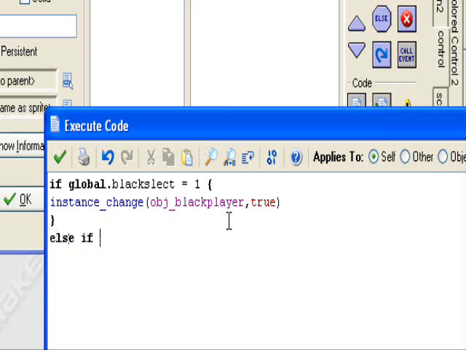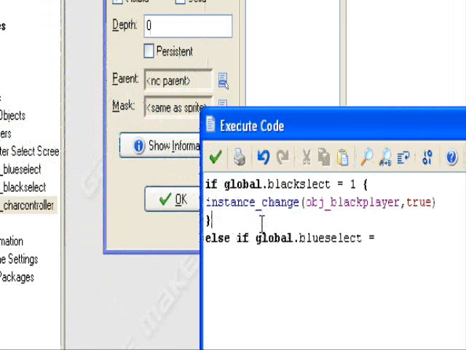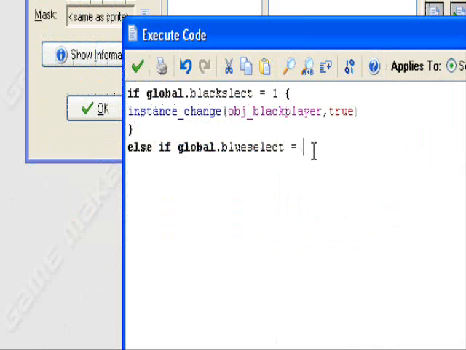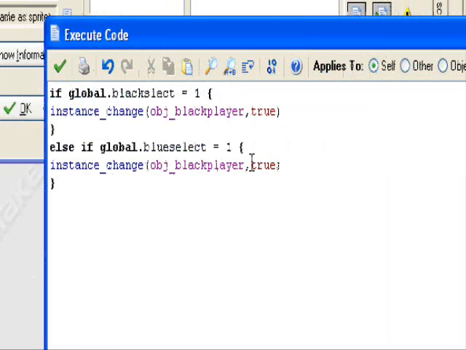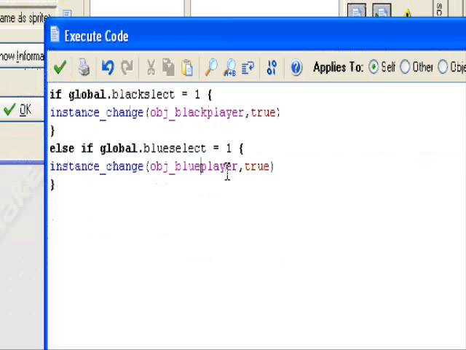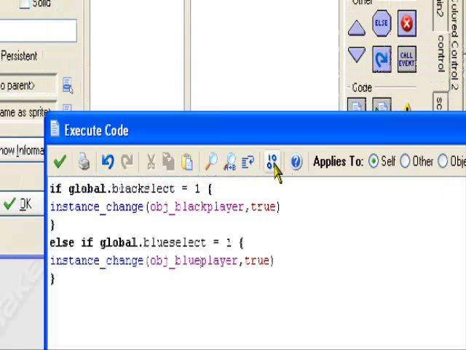Else if global.blueselect equals 1. I'm just going to copy paste this because I'm lazy like that. Copy, and I'm just going to erase. Yeah. Now I think this should work. If it doesn't, I know the reason why, but I'm not sure.